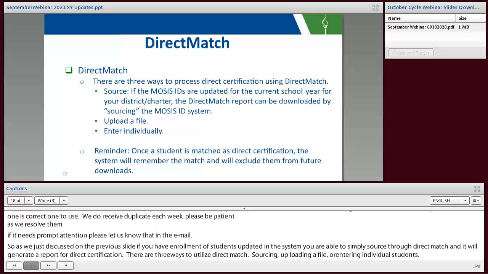Just as a reminder, when a student has been identified as a match for direct certification, they will remain a match for the entire school year and will not return in future downloads of your direct match reports for your district or charter.